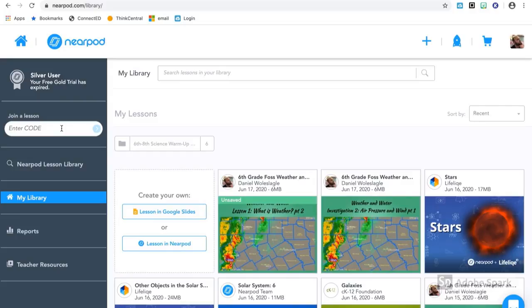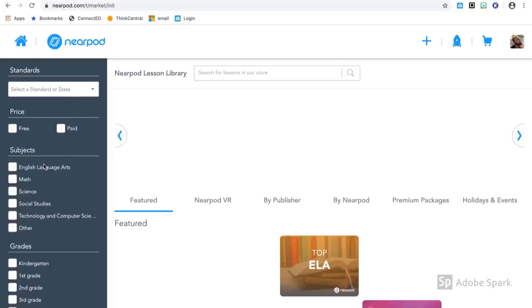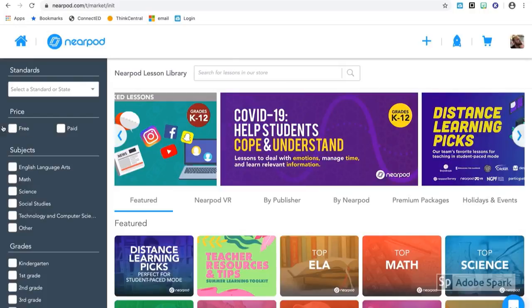On the left-hand side, I see my control panel, where I can join a lesson already in progress with a code that's been given to me. I can look through a Nearpod lesson library and download new materials. I can search my library here. Let's go to the Nearpod lesson library and see what they have to offer.